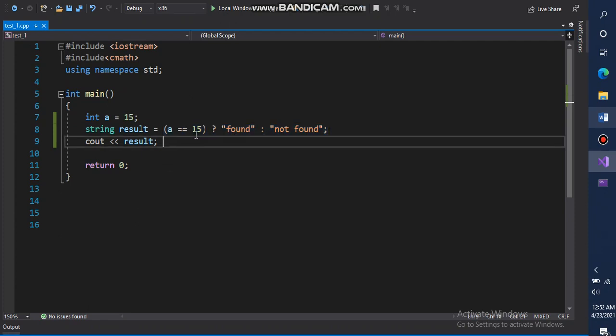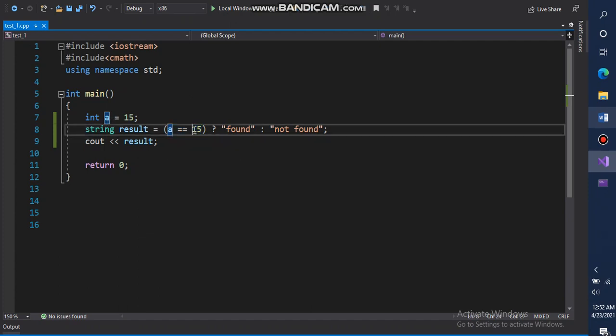What it is doing here is a condition that says a equal to 15. It means that it is comparing the value of a with 15. If it is equal to 15, it will execute this statement. Otherwise, it will execute this statement. It means that the statement that will be executed if this condition is fulfilled, or true, is here. And if a is not equal to 15, then this other statement will be run.